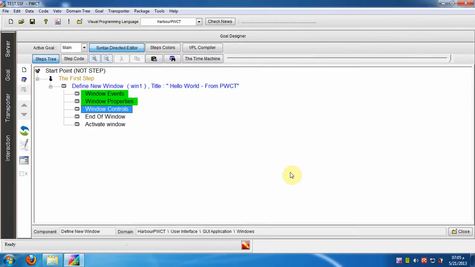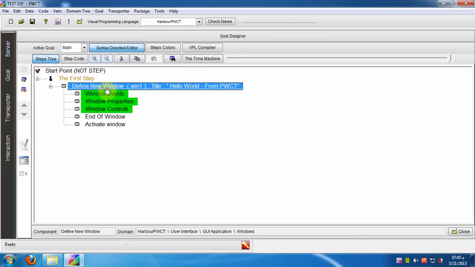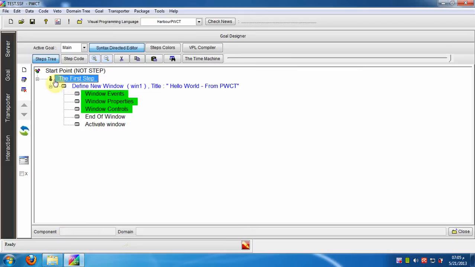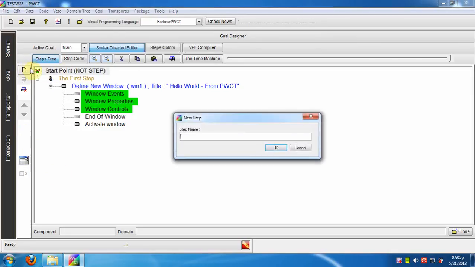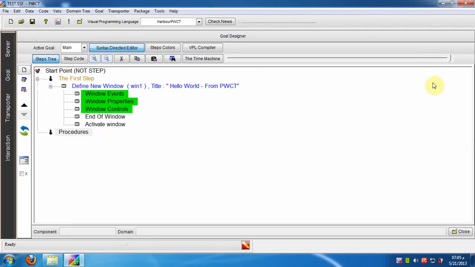The steps tree contains two general types of steps. The first type is the generated steps, like the step define new window. The second type is the created steps that are used for comments and organization, like the step which called the first step. We will create a new step called procedures using the new step button. Type the step name then click OK. Now we have the step procedures added to the steps tree.